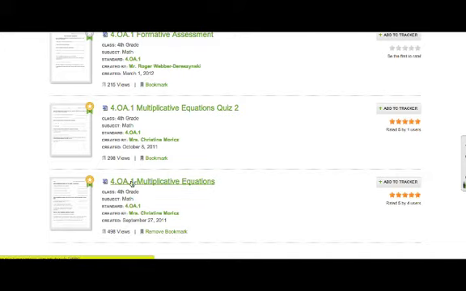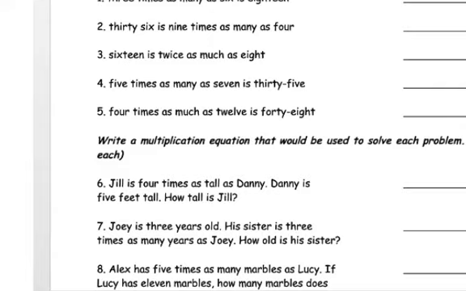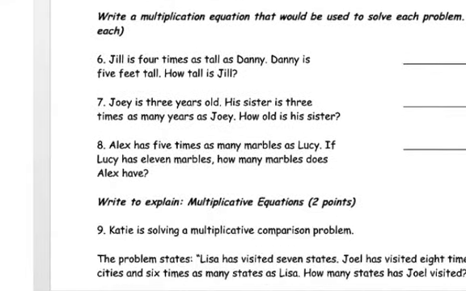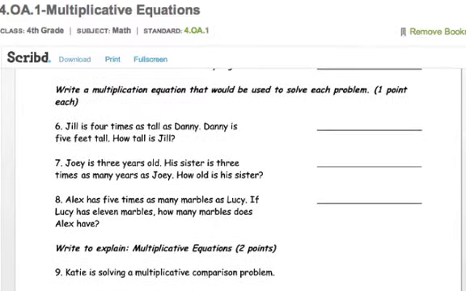I want to show you once again, here's another assessment that came up as an option. I can either download it directly, view it full screen, or print, okay? And as we take a look at this assessment, notice that I really do like this bottom question where it says write to explain. And it gives them a situation where Katie writes the equation and the question is her answer correct? Why or why not? Really having them justify. So once again, another great example.